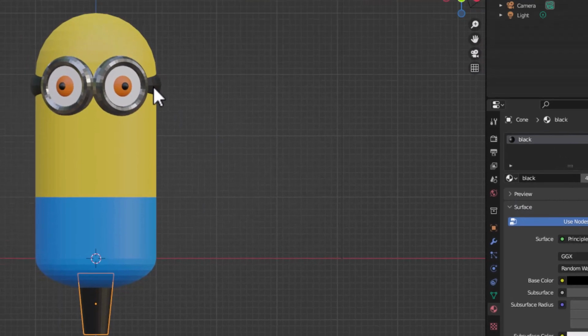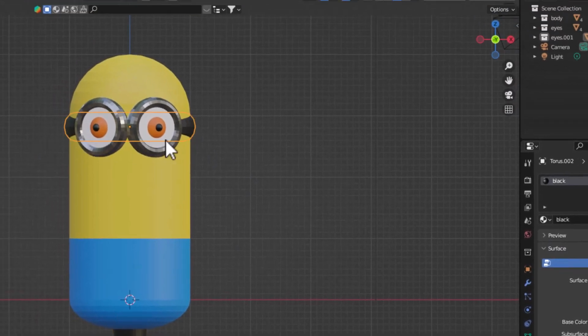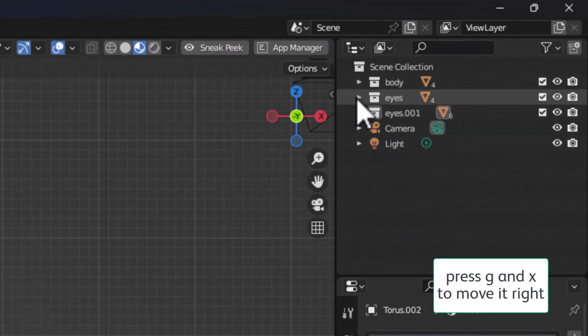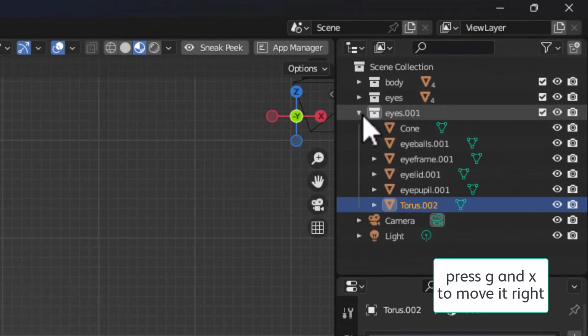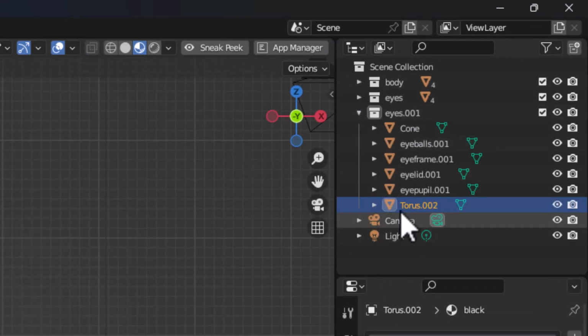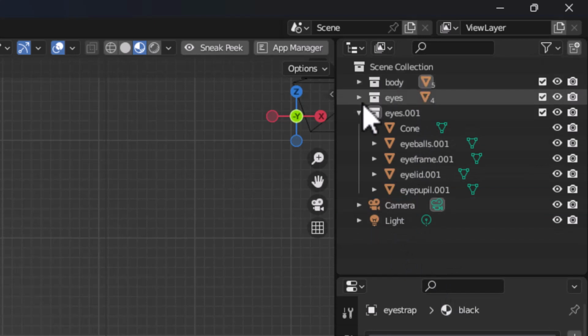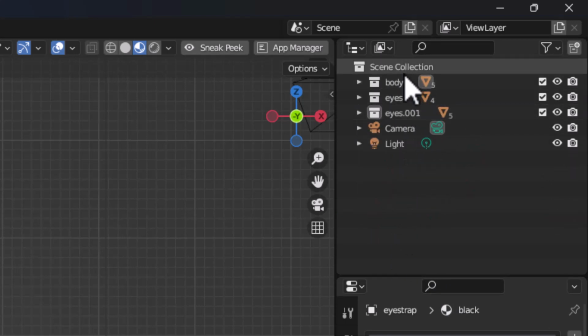We forgot to name this eye strip, so let us select the eye strip that we created. Where is it? It has gone into the I001 group. See, it is inside the I001 group. I will name it as eye strap, and I will drag this and put it into the body, so that eye strap is inside the body.